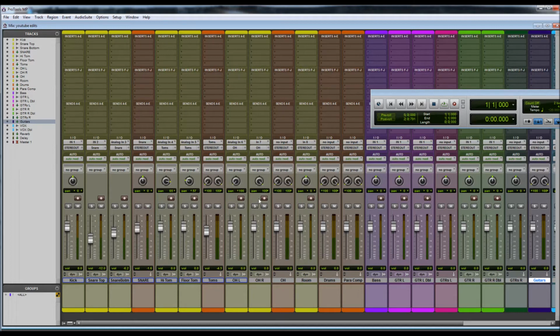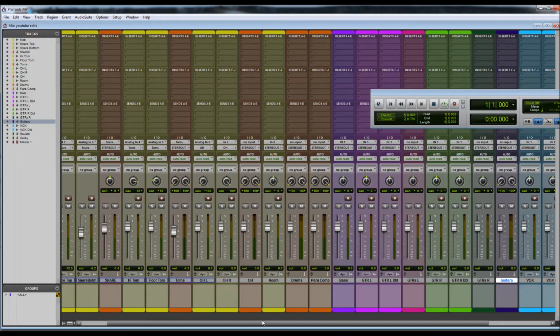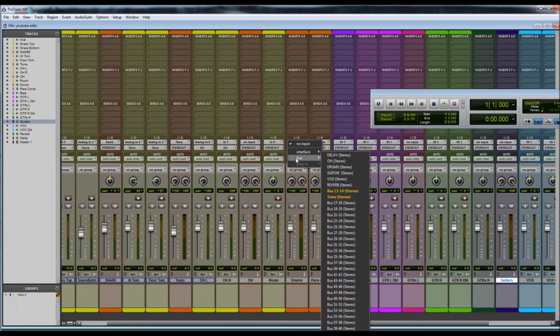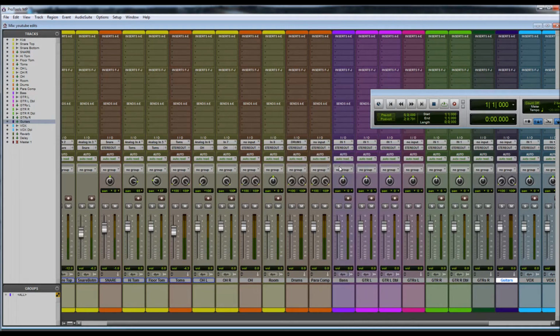Room we'll leave as is for now. Drums, parallel compression we'll leave. Actually, no, we'll go over this. Okay, so we've got our drums. Now we want to make a drum bus, which has already been created for me conveniently from another session.